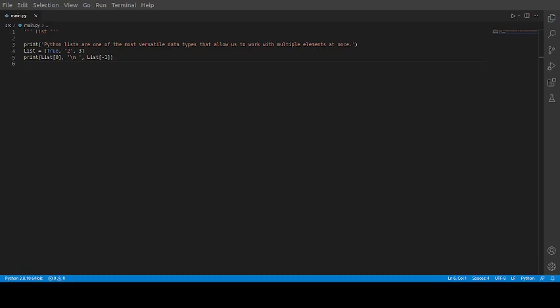By the way, this is how we use namespaces in Python. \n represents a new line. Back to the topic.